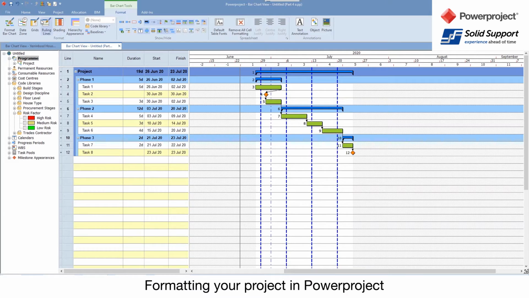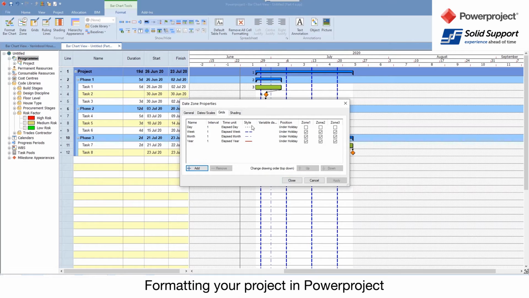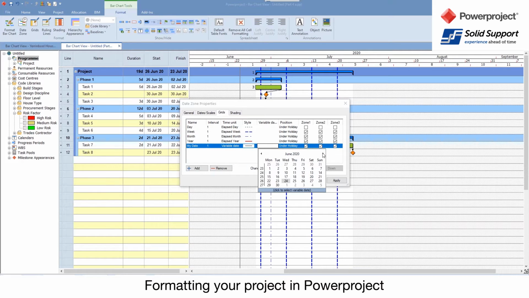Now, if I go back to grid lines in there, and obviously we've got these different ones set in there, you can actually say if they're going to be underneath the holiday that you may appear or not on screen. But there are abilities. I can actually add a new one, which is called, let's call it my date in there. And I'm going to choose a variable date in there. And I can actually select a specific date. So if I've got key dates that I want to have lines going down, I can do that.